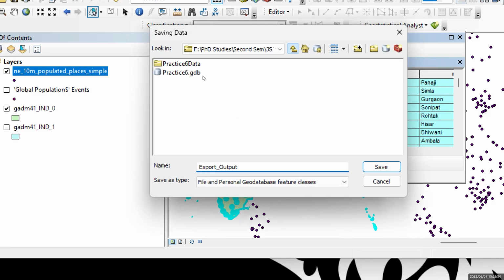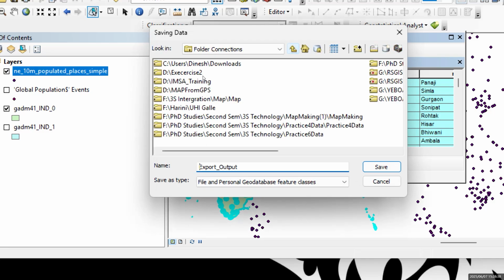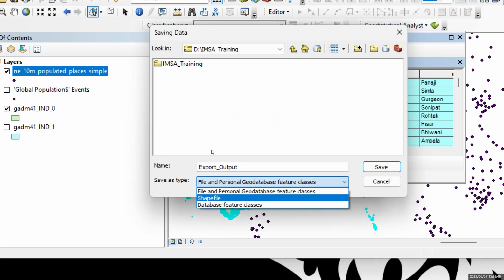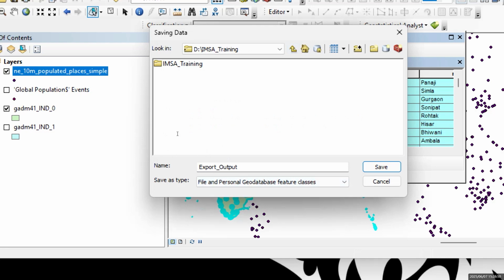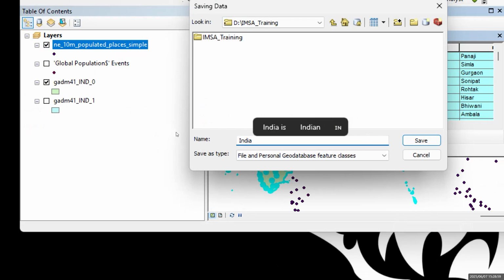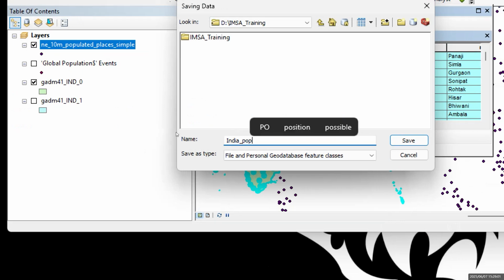Because your folder is already connected, you can go back to your folder. It was, I guess, this IMSA training. So I'm creating my shape file over here. First let's give it a name. I'm giving it the name India pop, meaning India population. You can give it any name, whatever you want.